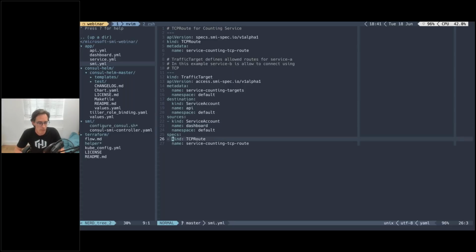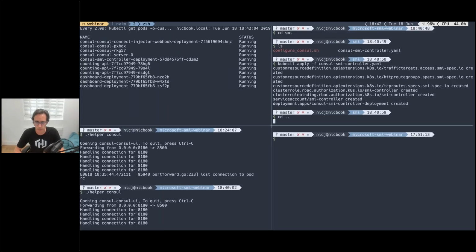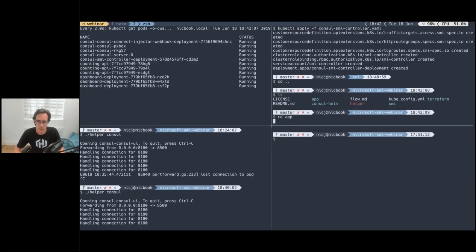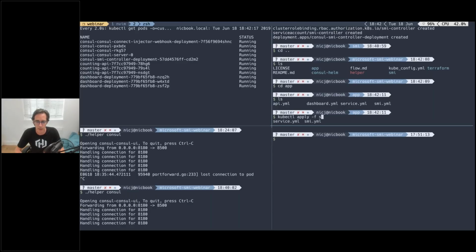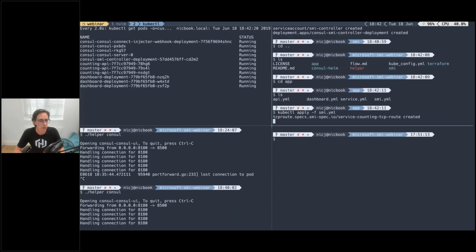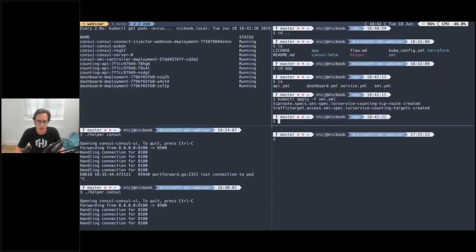Now, if I was using a more advanced layer 7, I could have specified HTTP routes, which would allow or deny traffic based on a path, not just a simple connection, but we're keeping it simple here. So let's apply that. Total Kubernetes-centric workflow: kubectl apply -f SMI, and that's going to run. Okay, so those have been created.